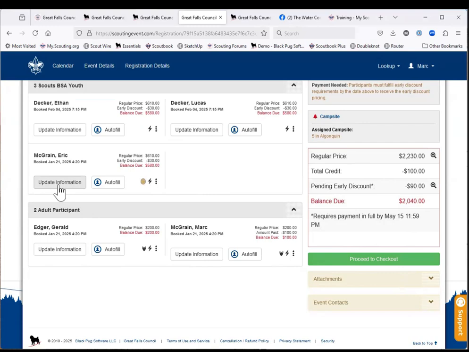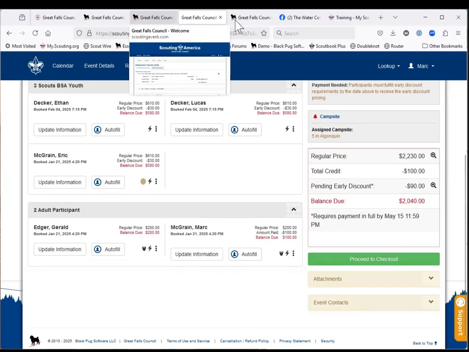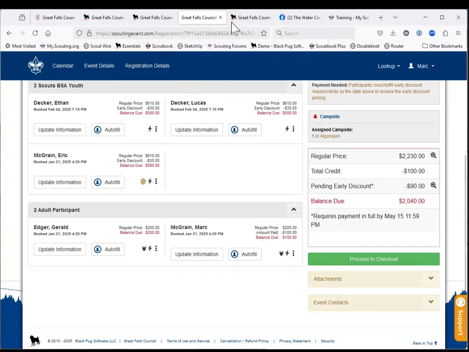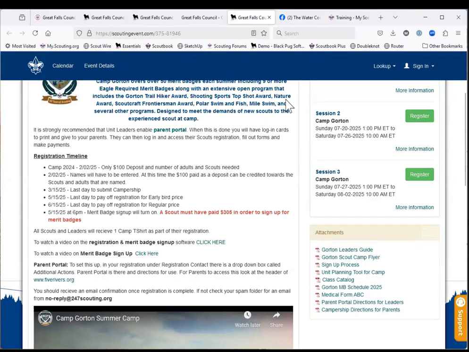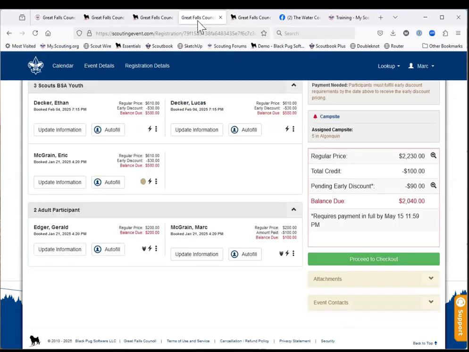So these directions are also on the camp page, right? Registration page, and this is true for all three of them. Under attachments, there is parent portal directions for leaders. This is for you to know how to turn it on. The steps I just went through, those are directions with screenshots of how to turn it on. Campership directions for parents: this is what you can give to a parent, and it walks them step by step on how to do the campership, which is what I'm going to show you, or you could have them watch the video.